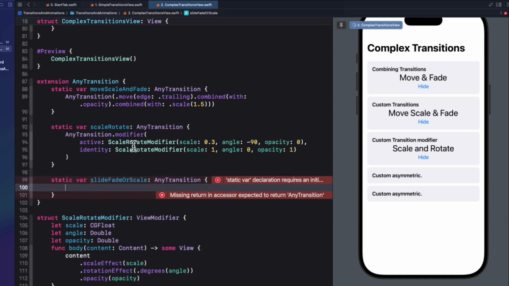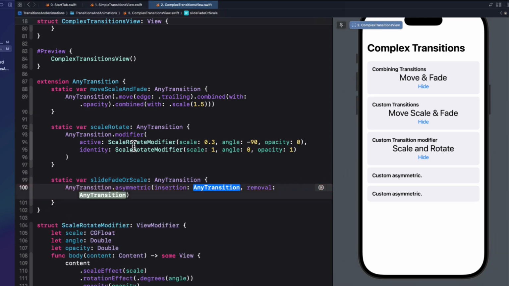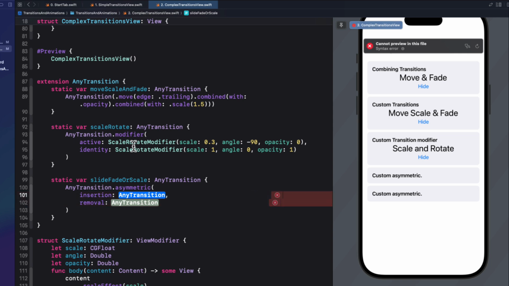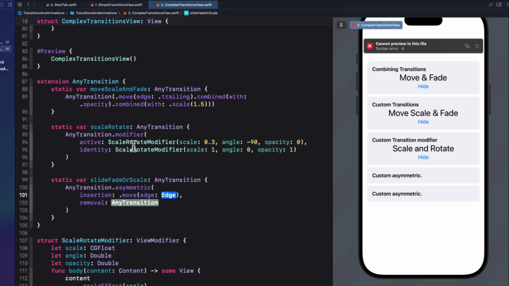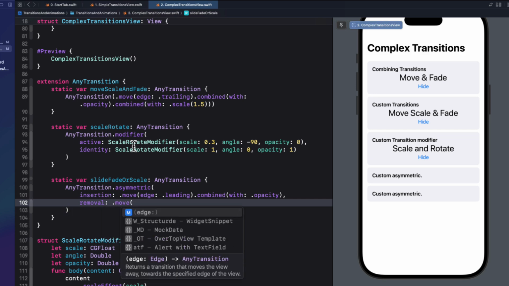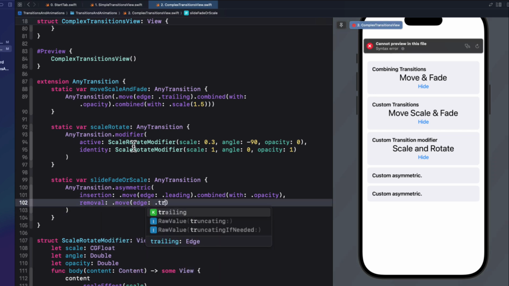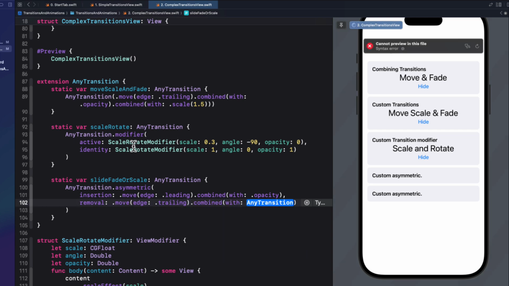Then I'll use the AnyTransition.asymmetric option, and you can see that we'll get an insertion and removal argument where both of these are AnyTransition types. So for the insertion, then we can specify any transition we want, like a move to the leading edge combined with opacity. And then for removal, though, we can use another one, and we can specify a move to the trailing edge combined with a scale this time, but no argument.